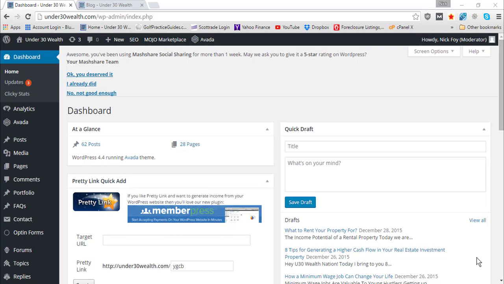Alright, welcome. This is Nick with under30wealth.com, and today I'm going to give you a tutorial on how to add an image to your sidebar that is clickable so that it links out to another page.